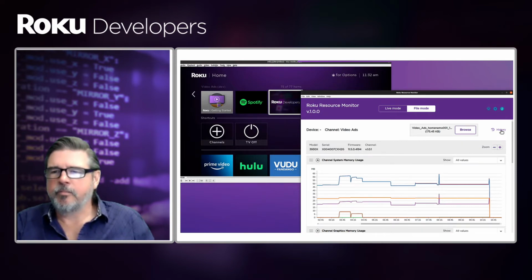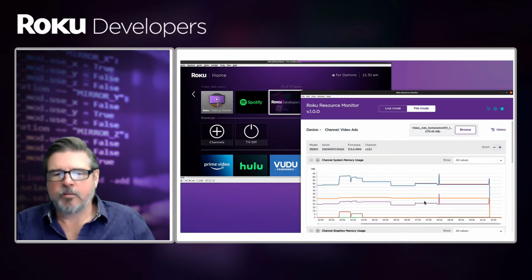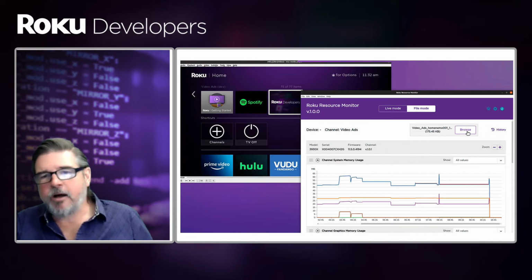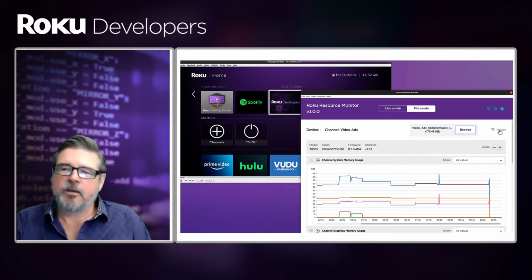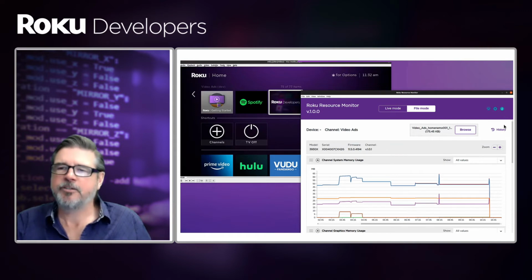I say history, and I want to download that session, and I did put it in my downloads folder. Then of course I can go to file mode, say browse, and load. I don't have to load it out of history, and in RRM I can browse. I can load it from any file that's been previously saved from Roku Resource Manager.